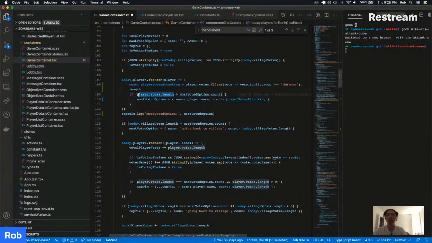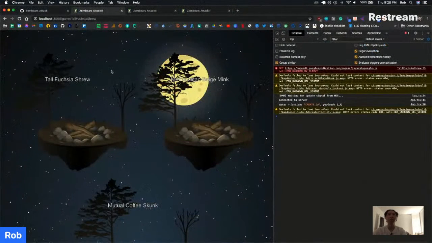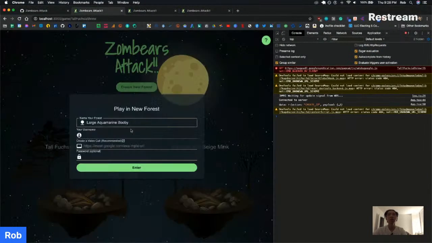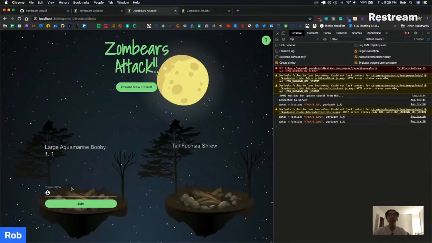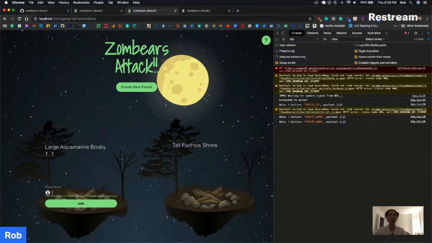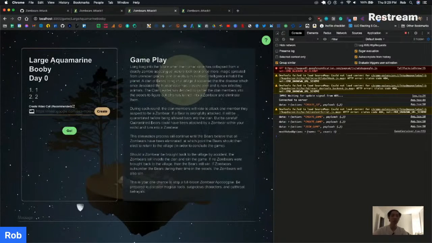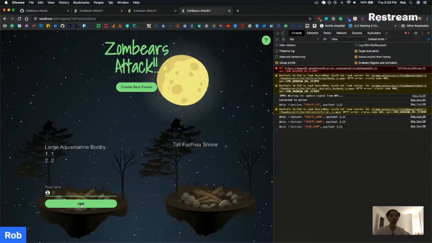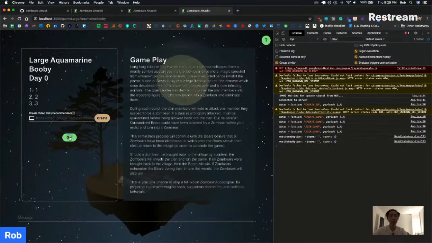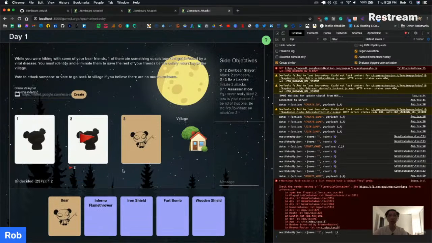And also here, if player votes. Okay, makes sense enough. Whoops, wrong thing. 1 and 2 and 3. Let's start this and test it out.